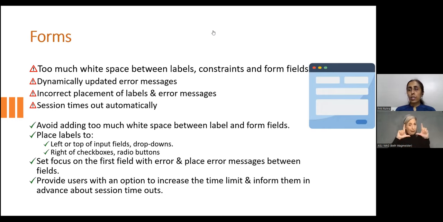How do we overcome it? Make sure labels are placed in close proximity. An ideal location would be, for input fields and drop-downs, to place the label at the left or at the top of the field. In case of checkboxes and radio buttons, place the label to the right of the control. Also, the group header or the group instruction needs to be immediately above the controls so that the user does not need to pan too much from left to right in order to read it.